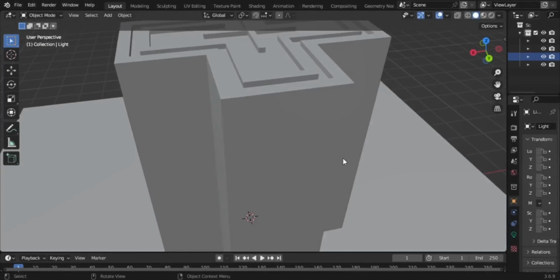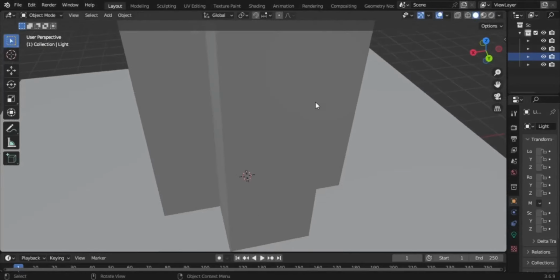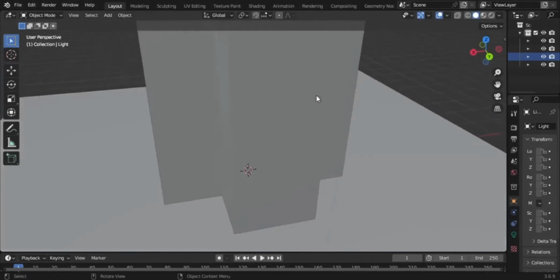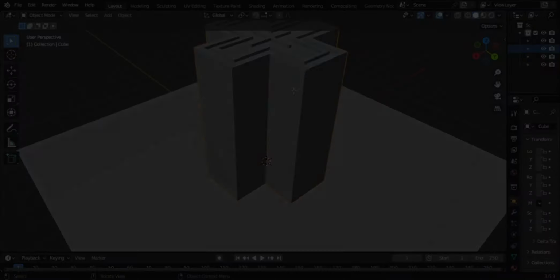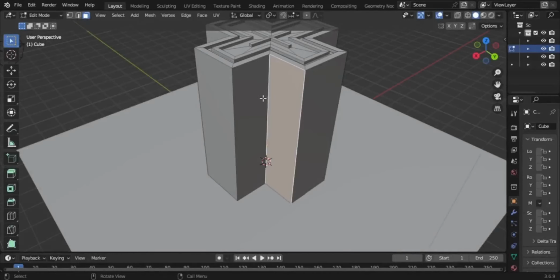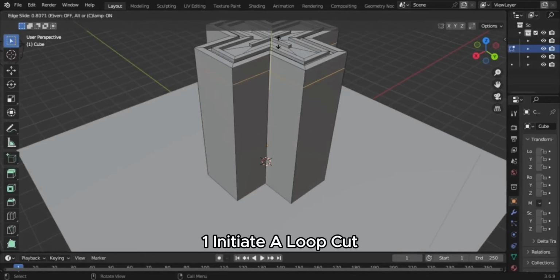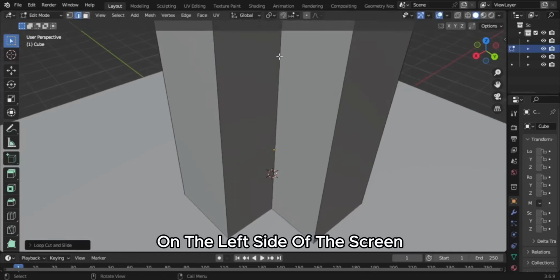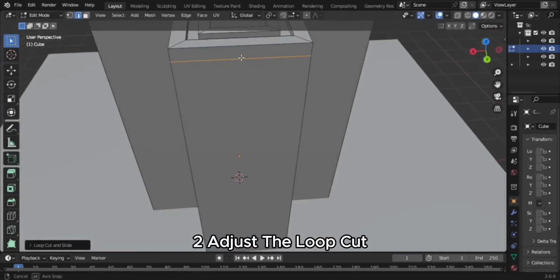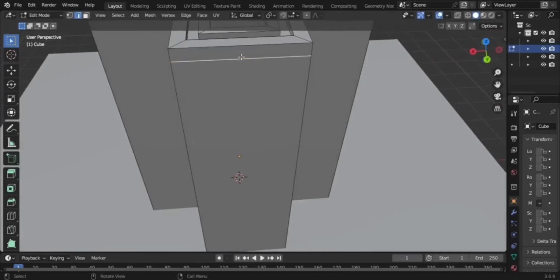Let's begin designing the side face. 1. Initiate a loop cut. Press Ctrl+R or access the loop cut tool from the toolbar on the left side of the screen. 2. Adjust the loop cut. Once the loop cut appears, drag it vertically to the desired position.